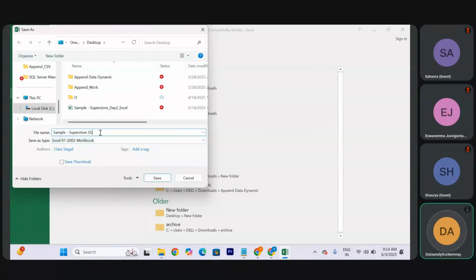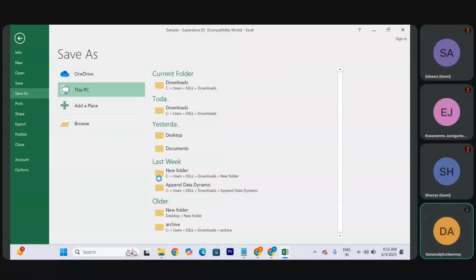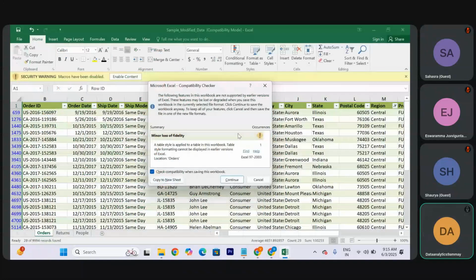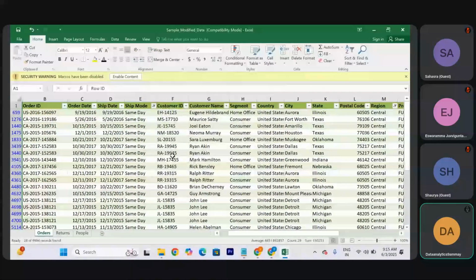Here you just give your name, whatever name that you want to save. Sample modified data. Then click on save. This is how you get it saved. The moment you save, your name will appear here on the top. This is how. The saving is not a big deal. Everybody knows it.